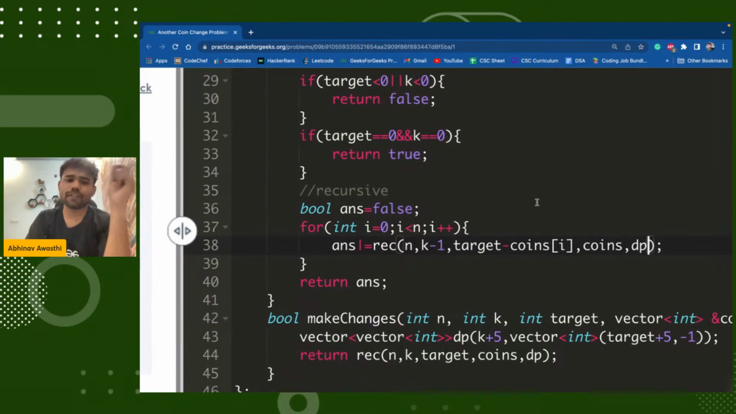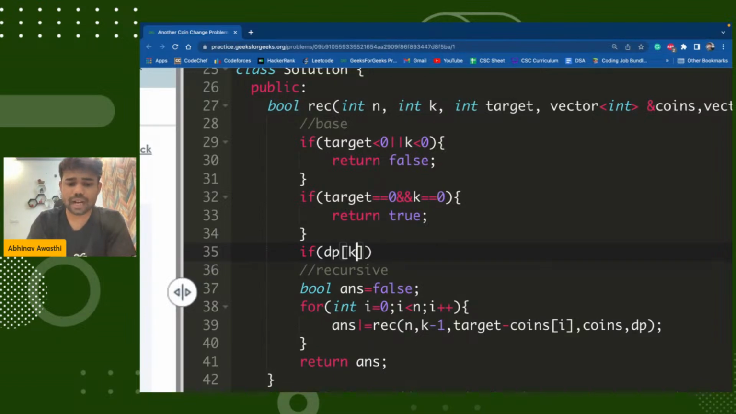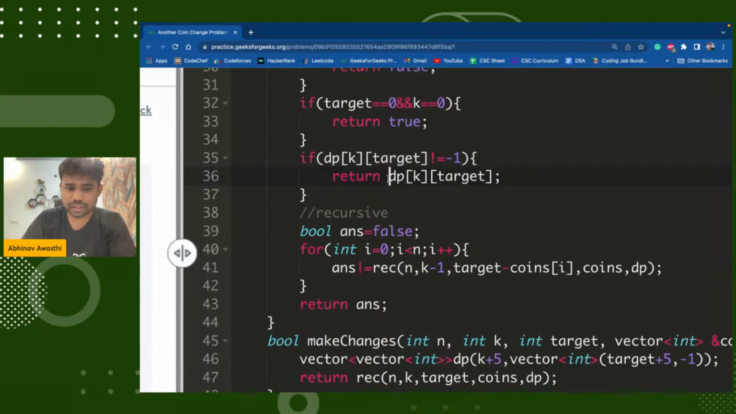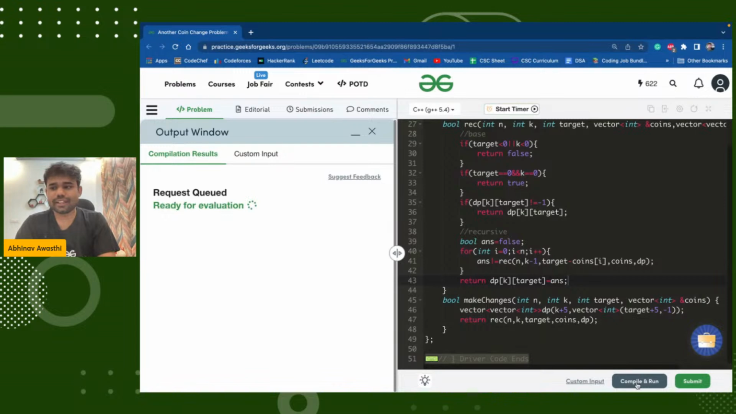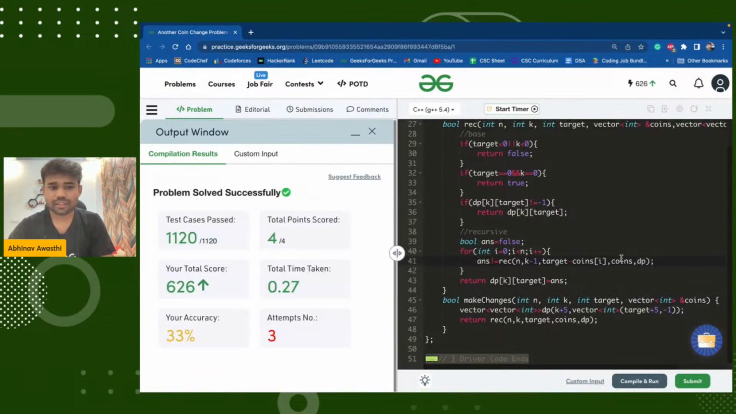Now before calling for every case, I will first check if the value for that particular k and that particular target is not equal to -1, which means it is already calculated. Simply return the value of it. Else, calculate it and store its value. That's a simple thing. Memoization is a very classic thing that we do a lot. You can see it's done.